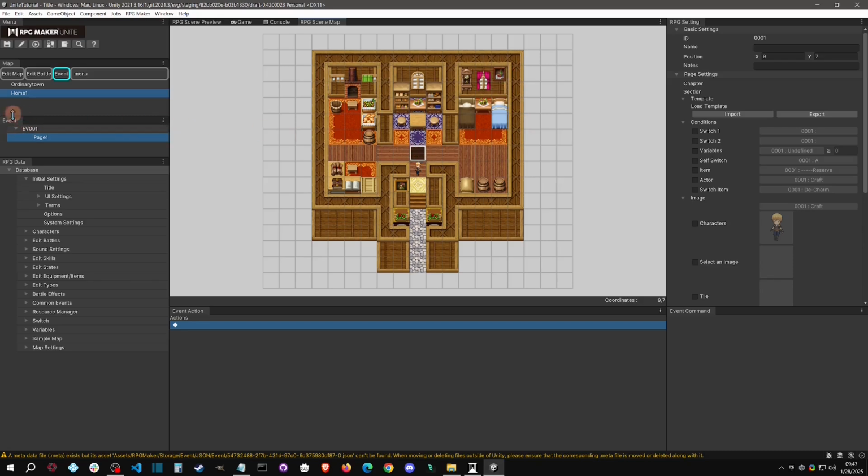And then it's going to give you this new event tab here, which has an EV001, which means event 01. You can come over here and you can name it. Let's just name it NPC. That's what the name is going to be. And then if you come over here, you can see that it renamed to NPC.